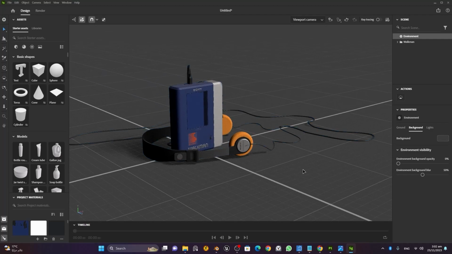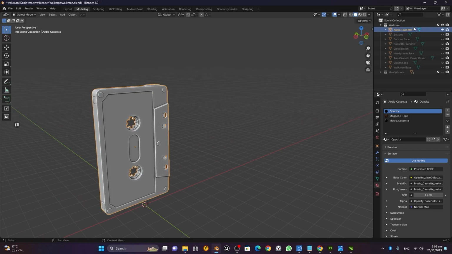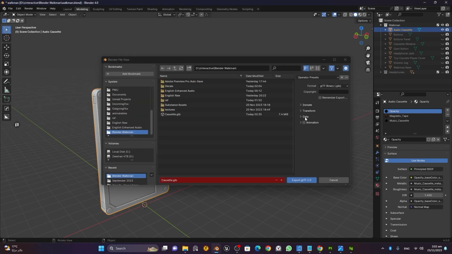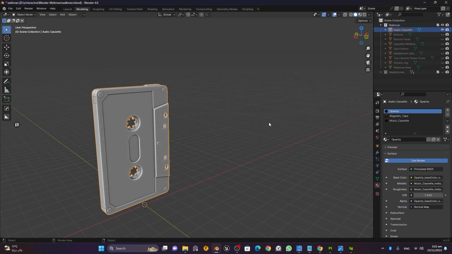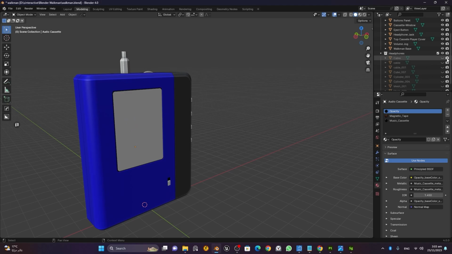Now I need the audio cassette. So I will go to my Blender. I will hide everything except for the audio cassette here. I will select the audio cassette, go to the file, export, and I will choose here GLTF, okay? And I will select this one. I will go in include option and make sure selected objects is checked in. I will save it as cassette.glb, export it, okay? And then I can just put this normal back to whatever it was.